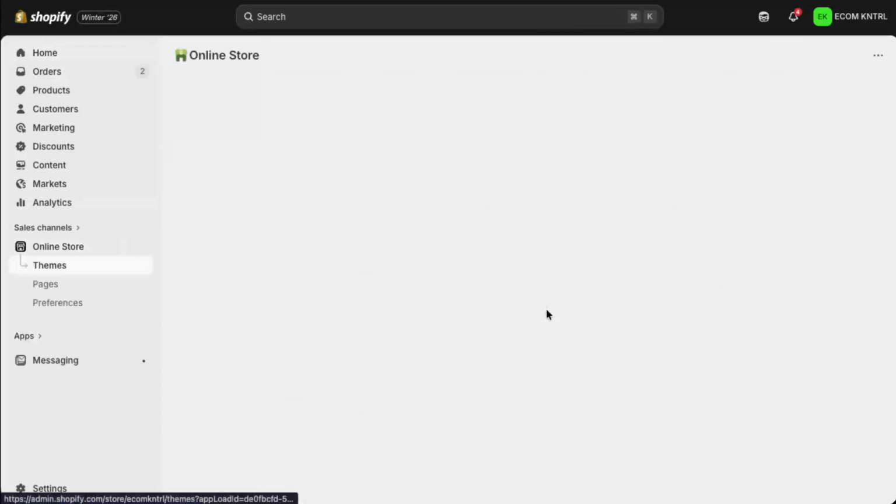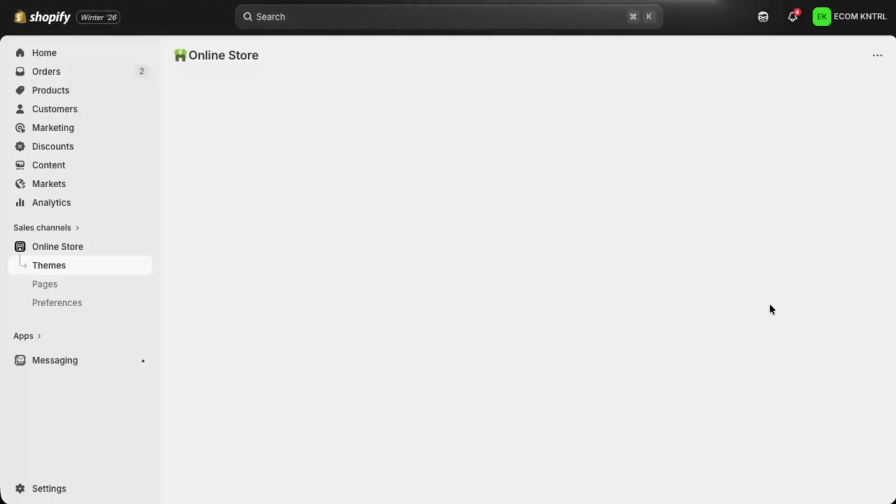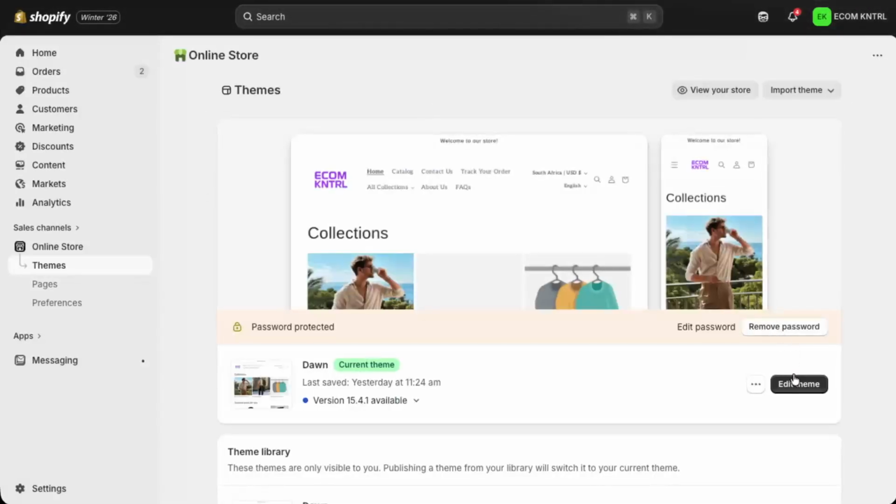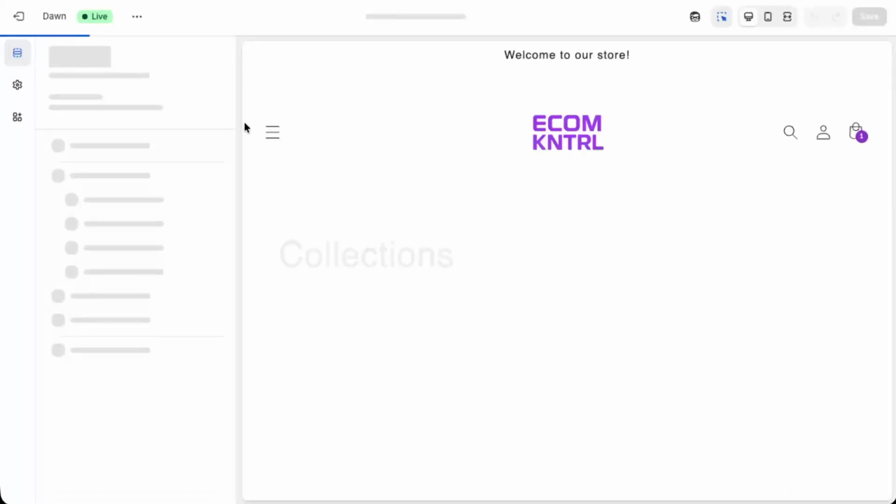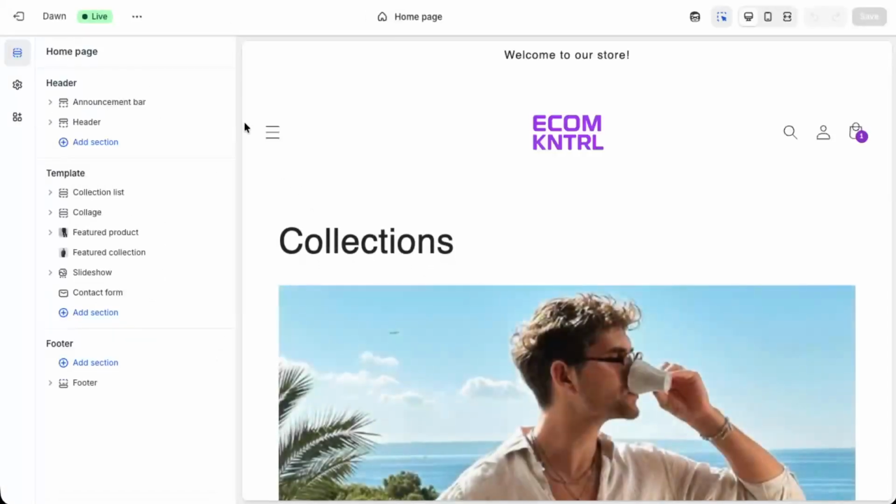On the left-hand side of the dashboard, click on Online Store. This will open up the section where you control how your store looks. Under Themes, find the theme you're currently using and click on Edit Theme. That will launch the theme editor, where you can see a live preview of your store on the right and all the settings on the left.